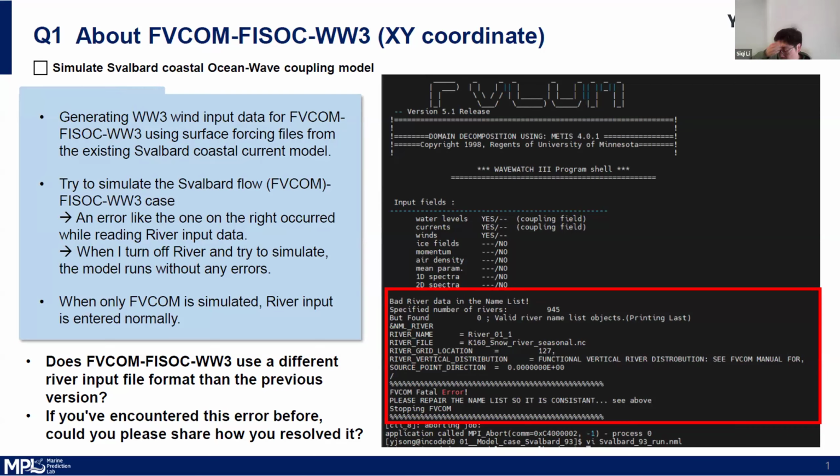Another thing: when you prepare the river discharge input file, if you still get an issue, maybe you can try the toolbox that we have used to prepare the river input file. Let me share my screen.